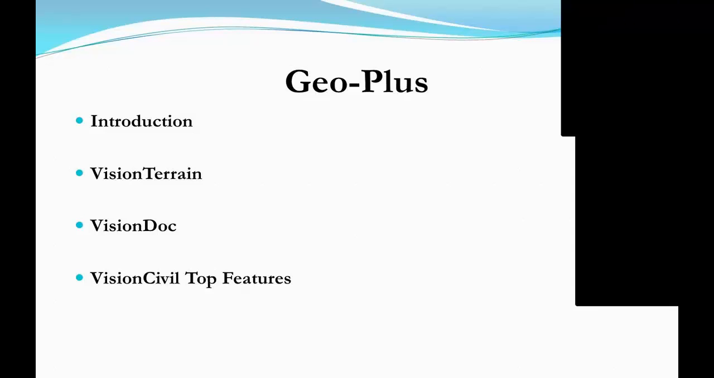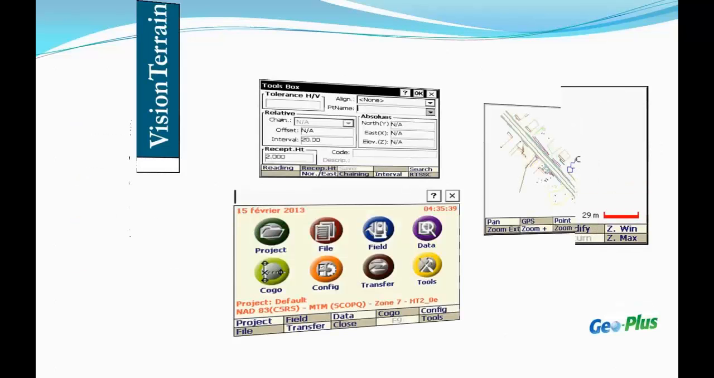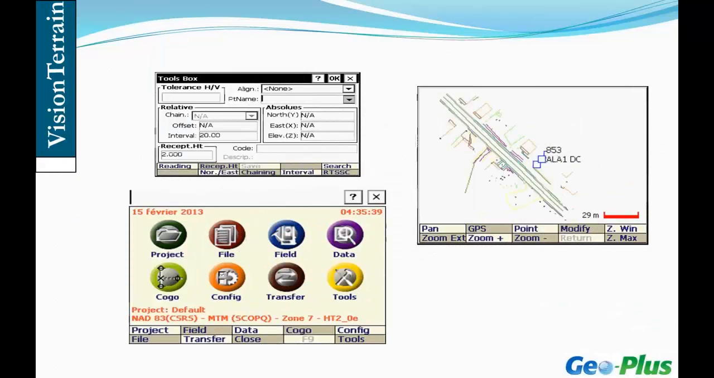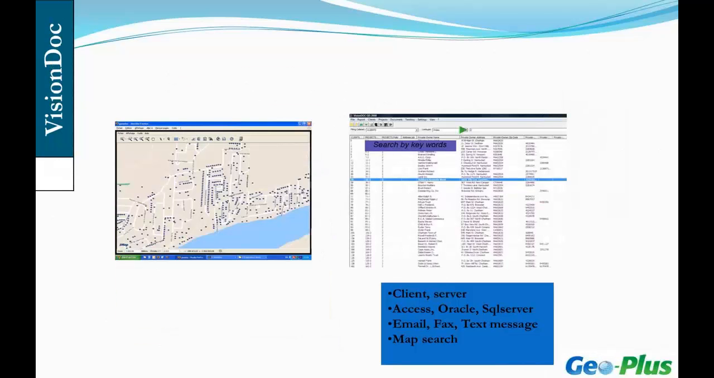Now, the Vision Suite includes a software called Vision Terrain, which is a fully integrated software solution allowing all field works and stakeout projects on the same tool with all measuring devices such as Leica, Trimble, Sokkia, Topcon, CHC, Geneq, and others. The VisionDoc software is an easy-to-use GIS, LIS solution for people in any industry who want to organize, manage, archive, search, retrieve, and view georeferenced documents.